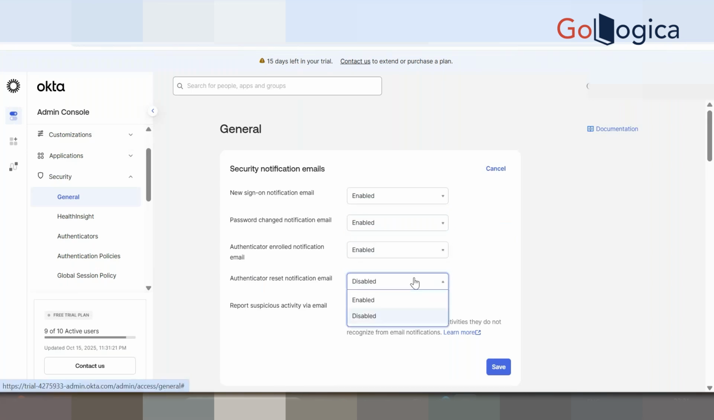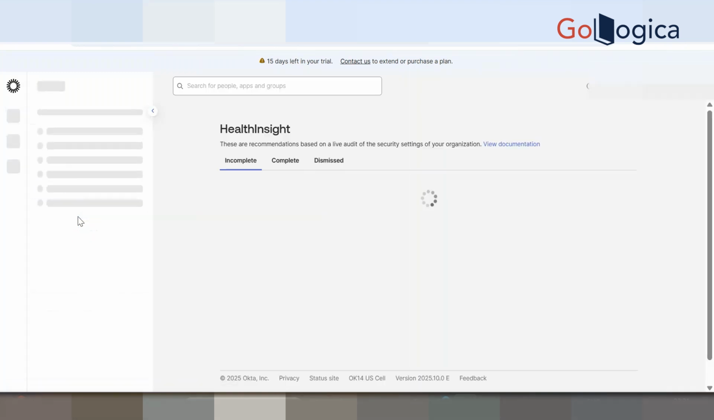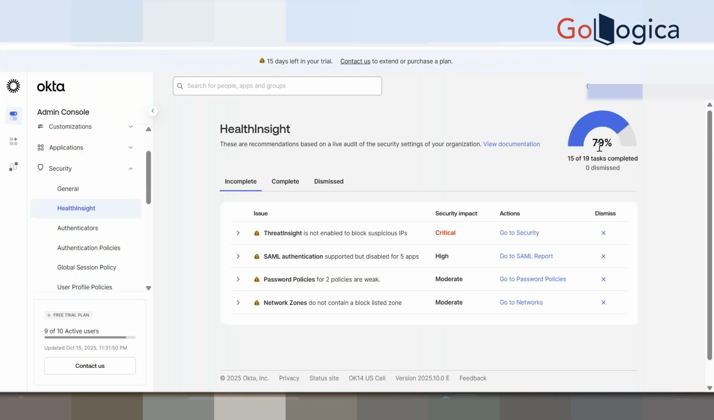Right now I'm enabling these areas: a notification email I will get, password change notification I will get, authenticator enrollment notification I will get, authenticator reset notification I will get. These are the things according to the security measures I need to enable. When I do that, it will become 79 now. That is what you need to take care of from these areas in the action part.